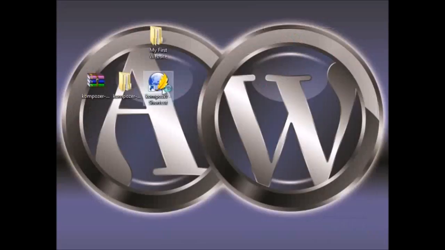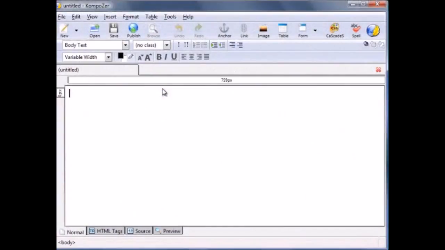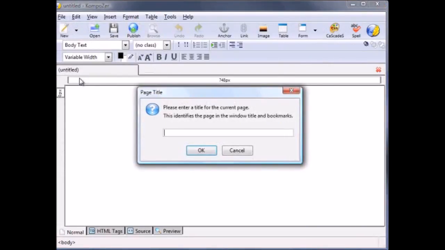Okay, let's open up our Kompozer software. And you see the cursor blinking within the workspace ready for us to start creating. Before we do anything, let's save this. Even though it's blank, best thing to do first is save it. File, save, give it a page title. I'm going to call this my first website.